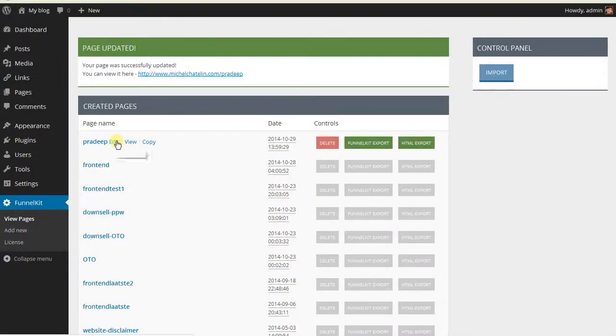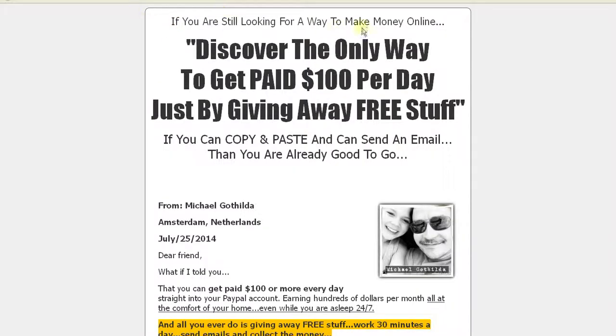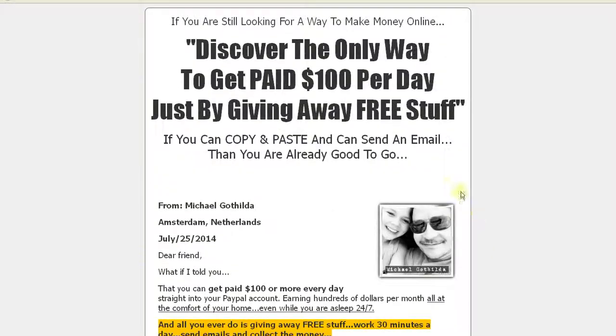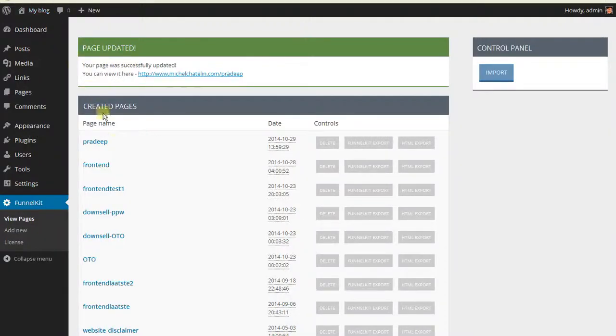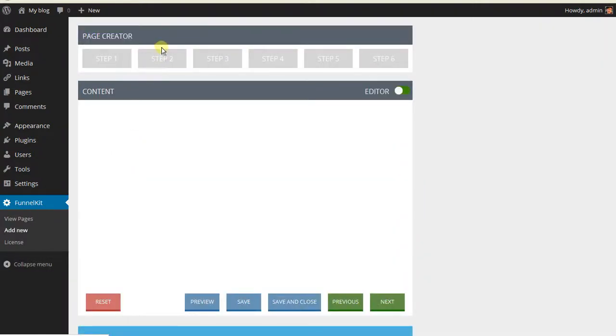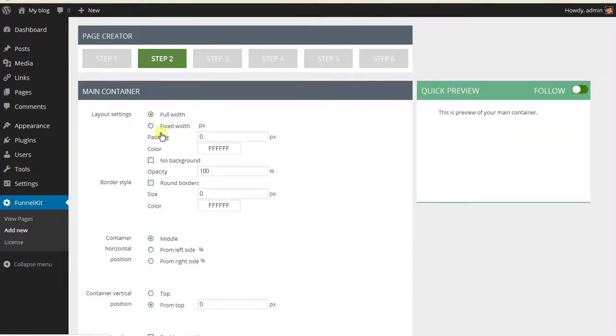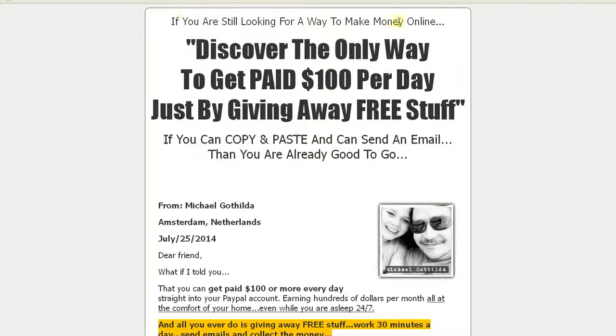Now it's still gray. Now we're going to create a container, and the container is this, the white space where all your content is placed. Edit. Here we go. We go to step 2. In here, you decide the width, and how long this is.